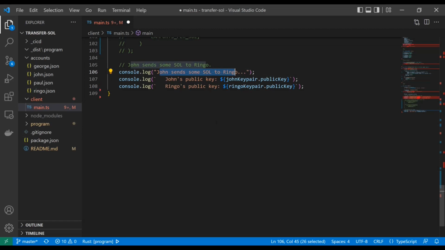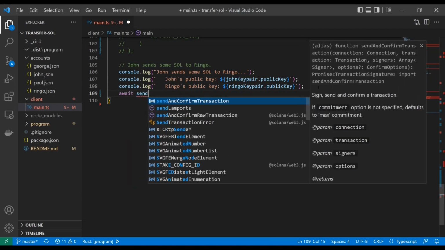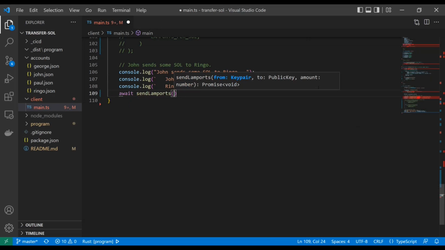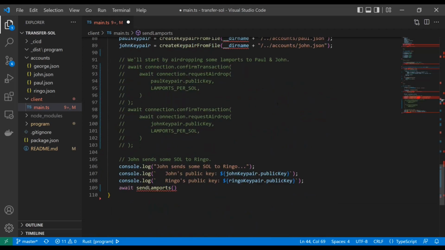So as you can see, John sends Sol to Ringo. We're going to print out John's key and Ringo's key just for our reference. And then here's our function call. So obviously send lamports like we saw before, right? So we need from as the key pair. We need just the public key of the receiver and then the amount of lamports that we want to send.